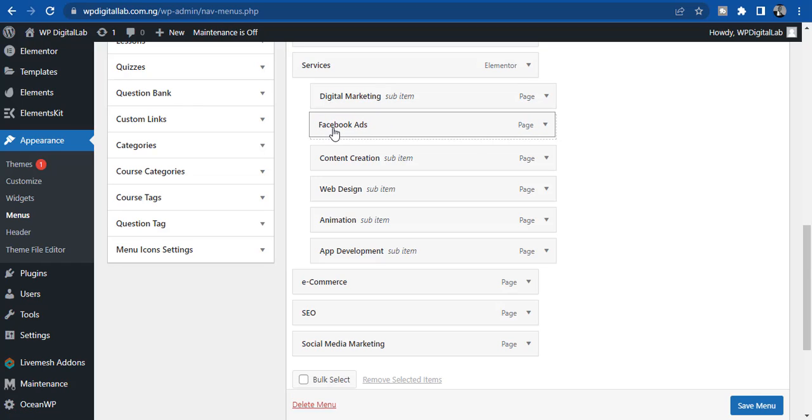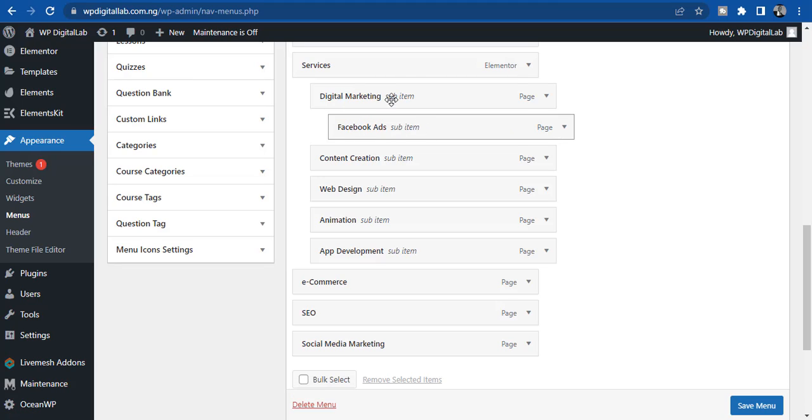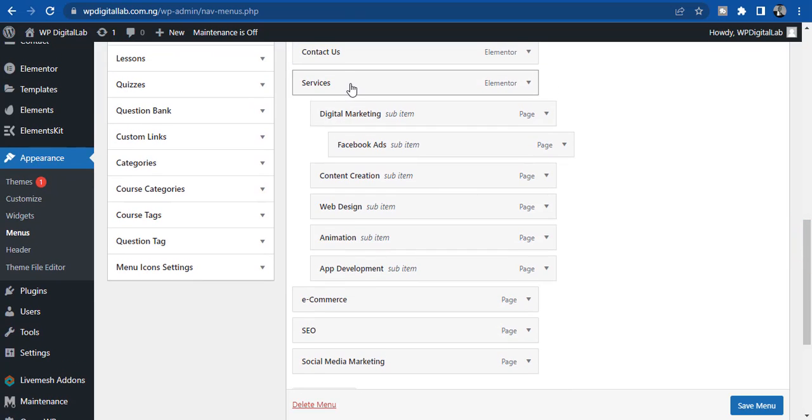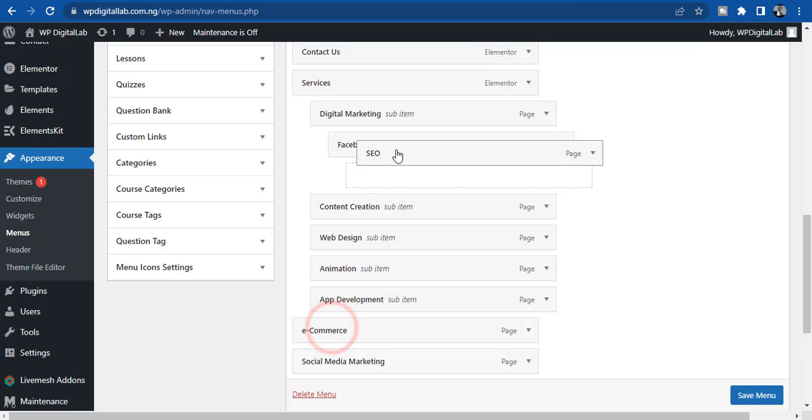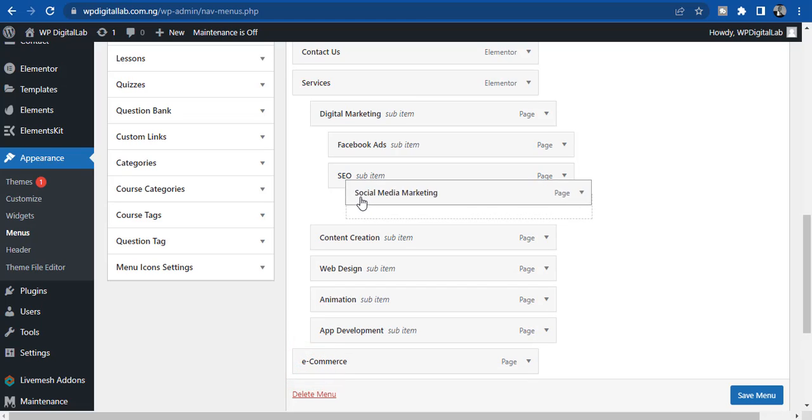If I put it here, it becomes a sub item, but I'm not going to put it here. You can still drag it further to the right here. So the way it works is, this is like a parent page, this is a sub page, then this is a sub page under this also. So that's what I'm doing. I'm going to bring SEO, put it here, social media marketing, put it here.